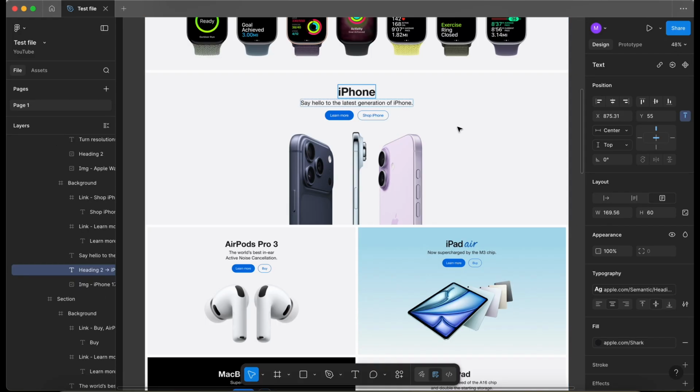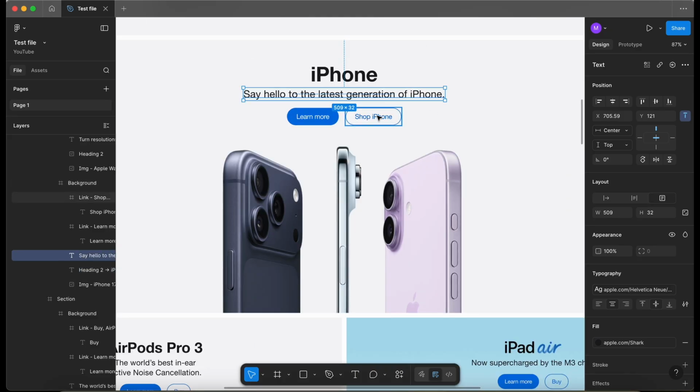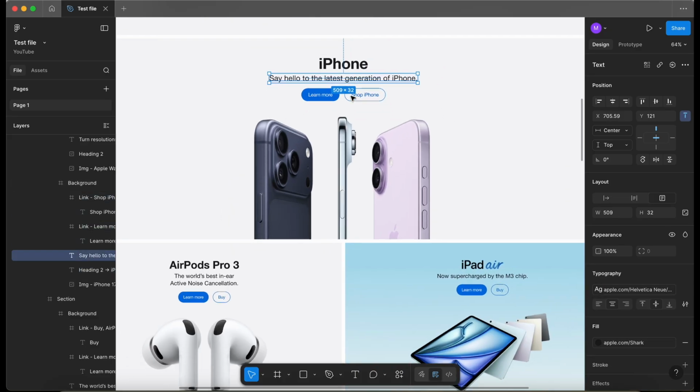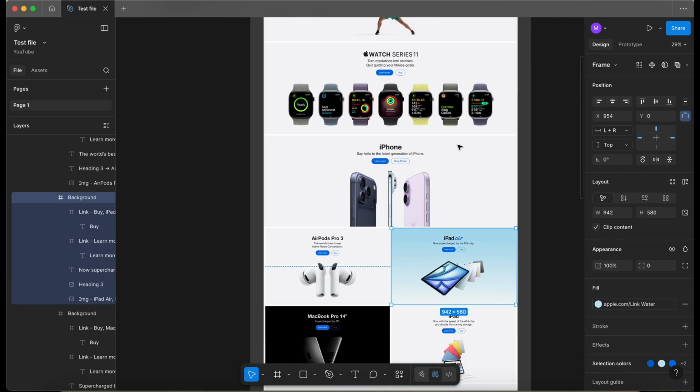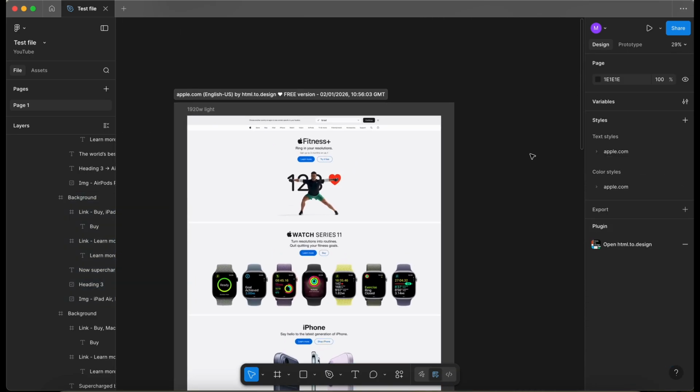So I can go ahead and edit things. You've got access to the buttons, different text. I wonder if that's the case on all of them. Yeah, seems to be the case. That's quite good. Let me click off of the frame.